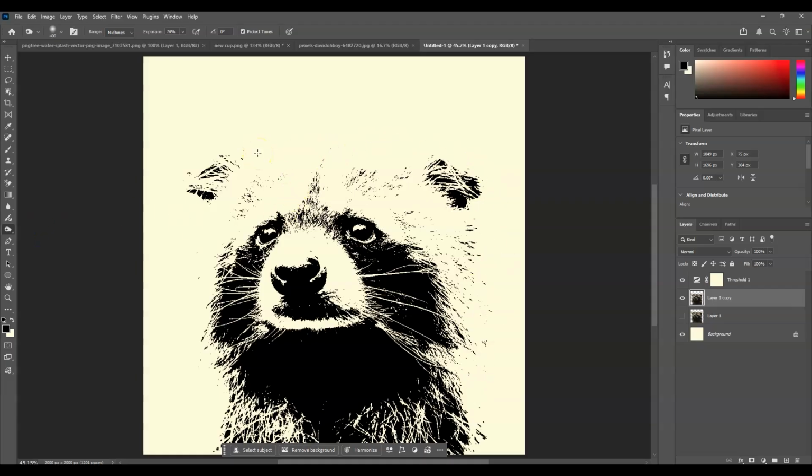So I'm going to increase the size. For the options here on top, I'm going to set the range to midtones. For the exposure, 74%. I'm going to start brushing on some areas of this raccoon to bring this black thing, all right? So of course the edges are more important.